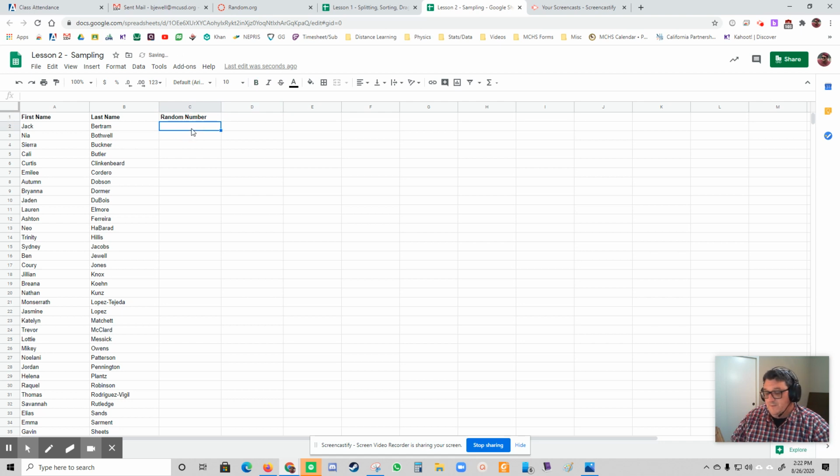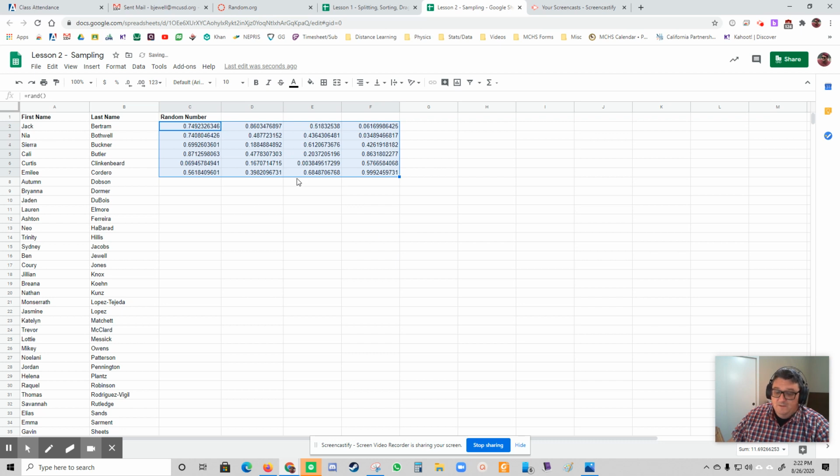We'll put in a random number. Whenever we type an equation in Excel, we hit equal, and then the equation we're going to use here is RAND, R-A-N-D, open parentheses, close parentheses, and that'll give us a random number between 0 and 1. Last time I showed you how you can grab the bottom right corner here and drag it down. That will fill that formula in anywhere you drag it.